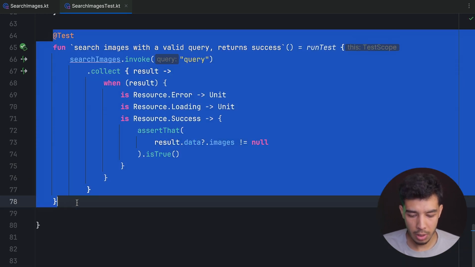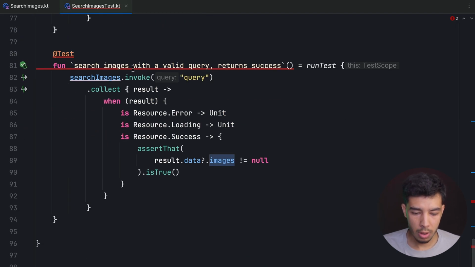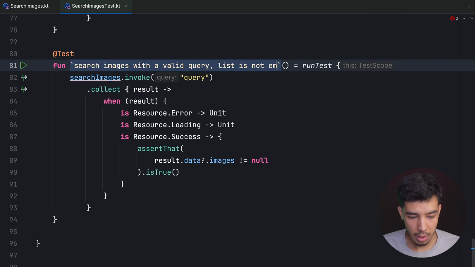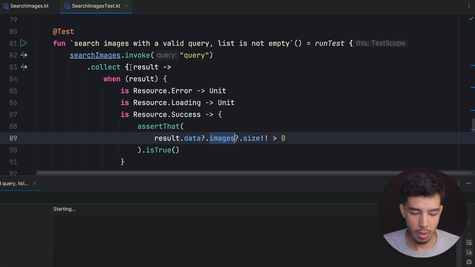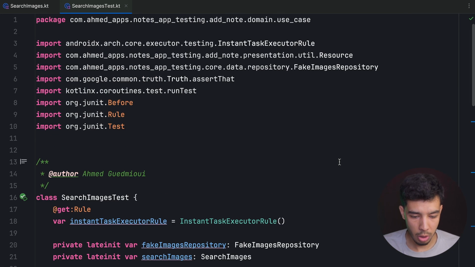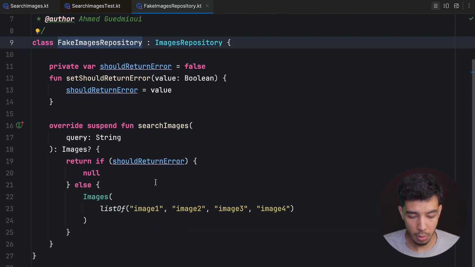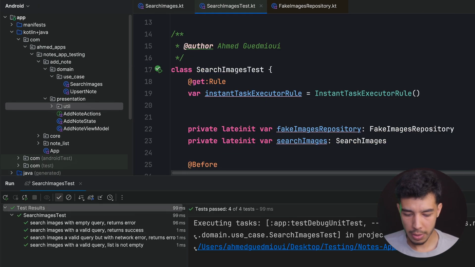And now a similar test to this one, we want to make sure that the list that we get here is not actually empty. So search images with a valid query, and then list is not empty as what we expect. So I'm just going to write dot images dot size is actually greater than 0. Maybe we have to insert this, and images is nullable. Well, hopefully this won't cause any problems. It won't, it should pass that the size is greater than 0 because we already have some images in our fake repository, as you would see right here. As you can see, we have some images. So let's rerun all the tests at once to make sure that they all pass, and yes.